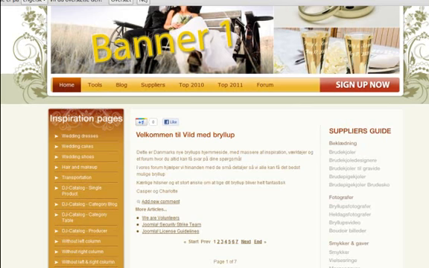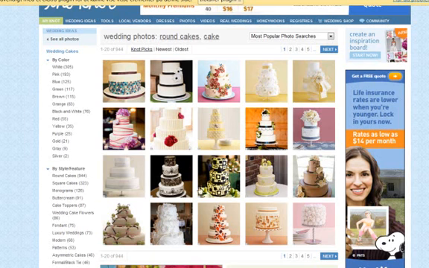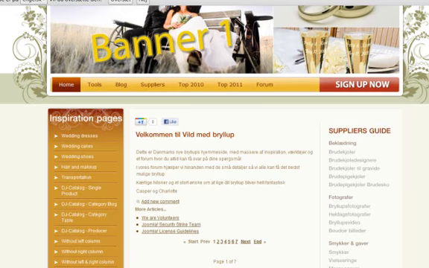The next mockup we need is a mockup where we will show the programmer how it will look when a user clicks on a picture in the gallery. So imagine I click on this wedding cake. We need to show the programmer how that will look. And we need a pop-up here in the middle with a bigger picture of the wedding cake.